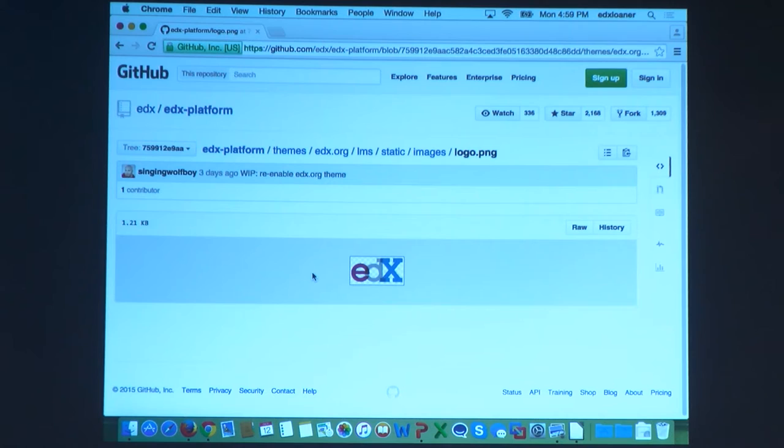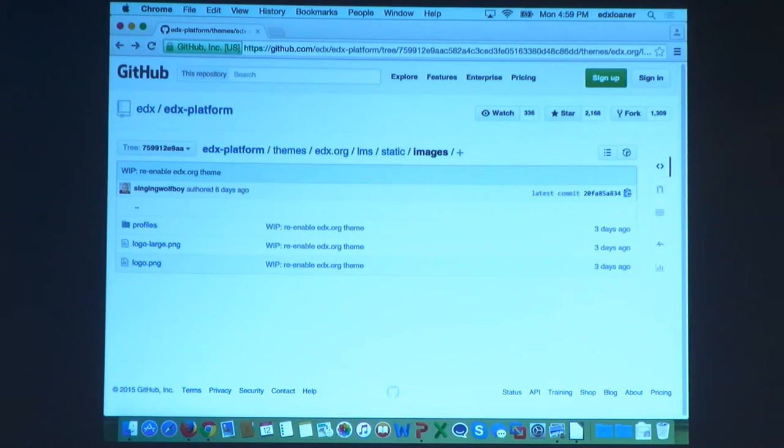So if you want to override an image or some sort of static asset, you would simply drop it into your directory and make sure it has the same name. And when the system is looking to find that image or that static asset, it'll simply return your themed version before the core one in the platform.